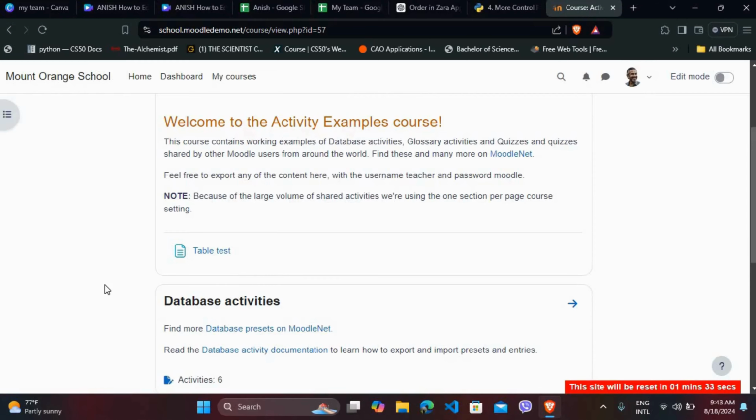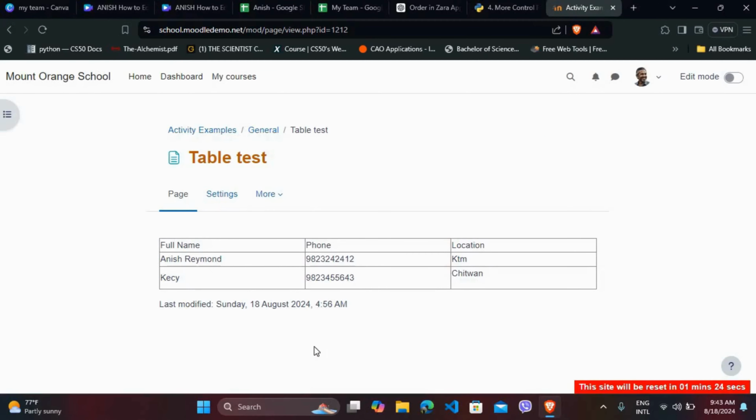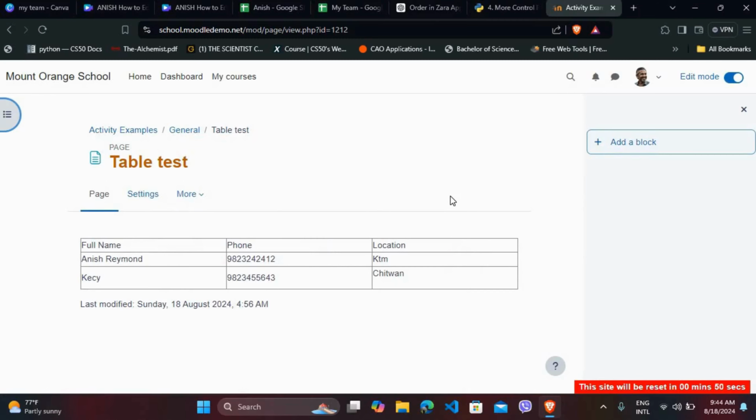If you want to edit a table, you need to go to the table file first. So click on it. Here you can see the table with bunch of information. Now, in order to edit this table, you need to first enable the edit mode. Here you can see the edit mode at the top right corner. Click on it. Now the edit mode is enabled.